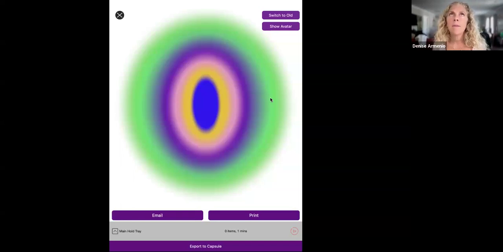You want to see really crisp and clear and vibrant. So you can see in here that this is a little blurry and fuzzy, not so much in the center. It looks pretty clear in the center, but you see it getting fuzzier as we move out. That is an indication of some negative energies or interference in there.